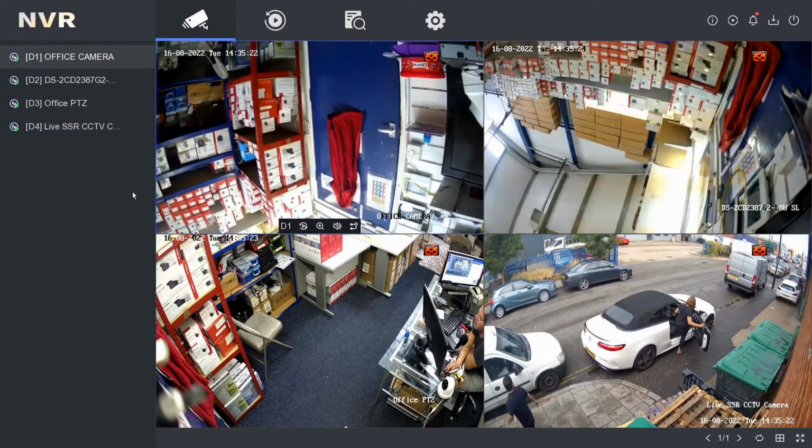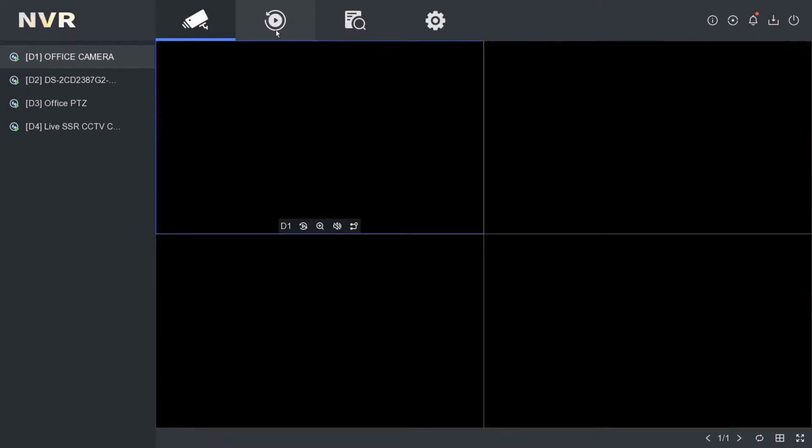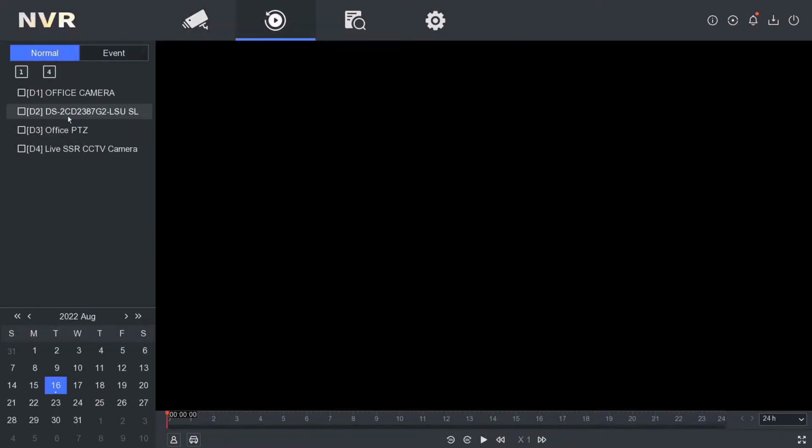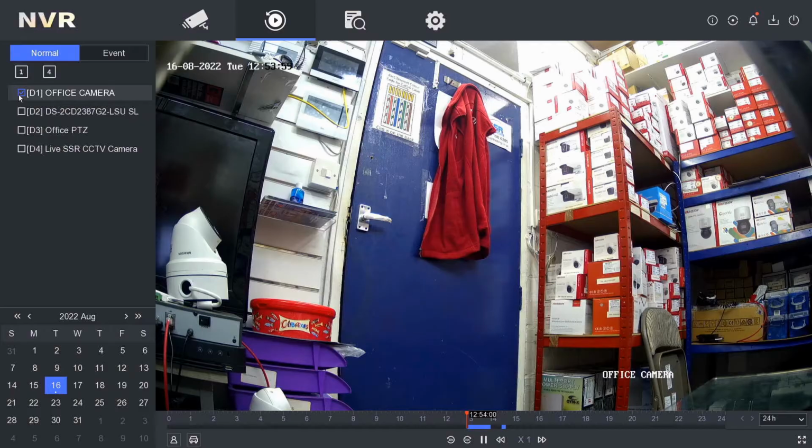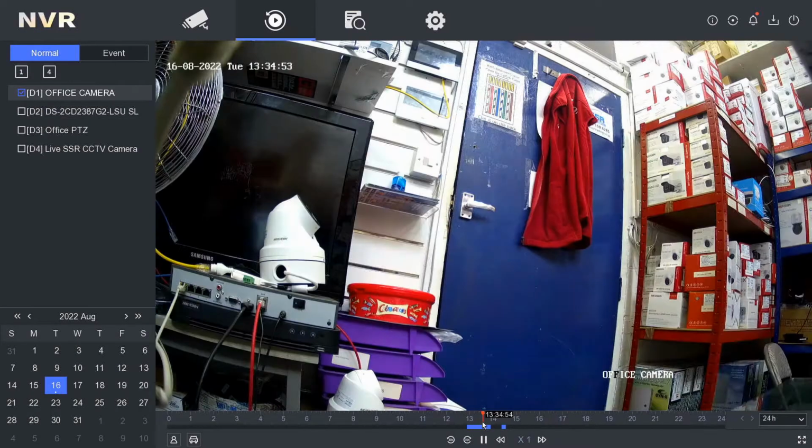So today I'm going to quickly show you how to download the footage from a Hikvision NVR onto a USB drive. Okay, so for this we go to playback and then select the camera you want to download the footage from. So I'm just going to select the main camera, and then any footage in blue means it's recording.